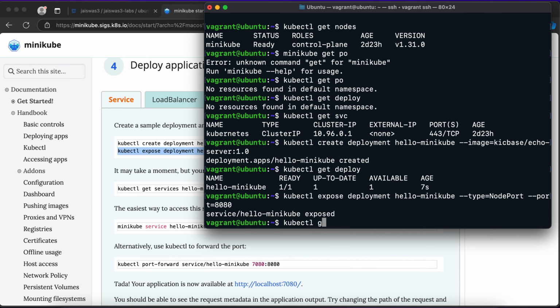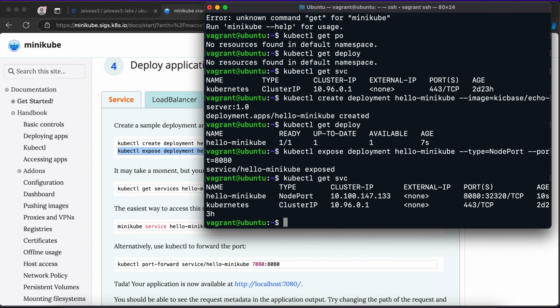So if I hit enter, and if we do kubectl get svc, using the shortcut for services, now you can see that there is another service added, like this one already existed. Now hello-minikube is there, right? Service is there.